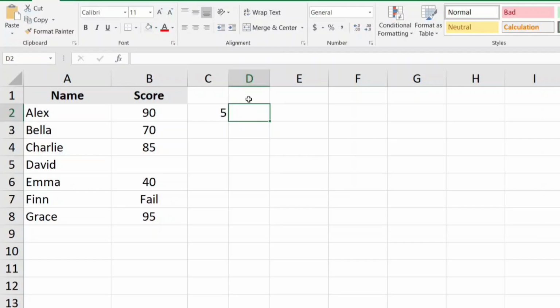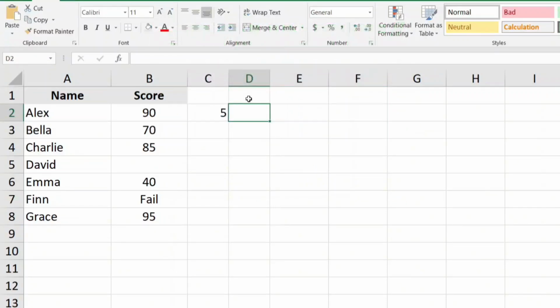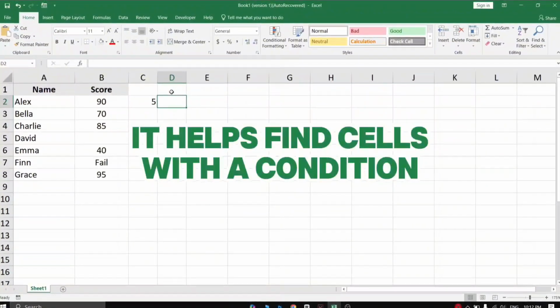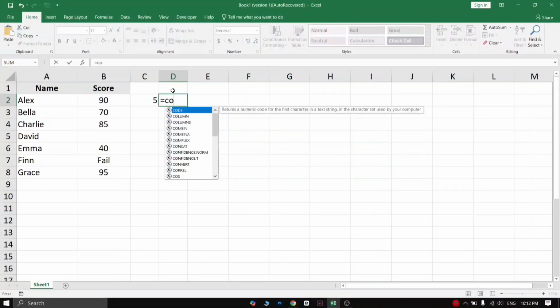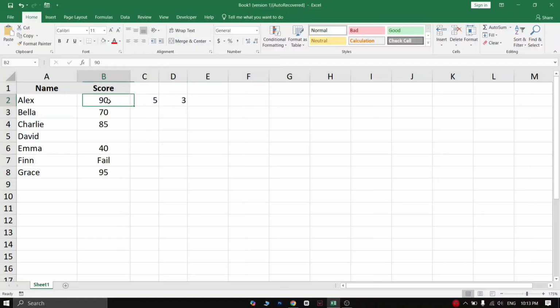Now let's move on to COUNTIF. It's like count but smarter. Say you want to count how many students scored above 80. In a blank cell, type equals to COUNTIF, select the range of cells, and type greater than 80. This tells Excel, count how many numbers in B2 to B8 are greater than 80. Here, that would be 90, 85, and 95, so it shows 3. This was count and COUNTIF function.